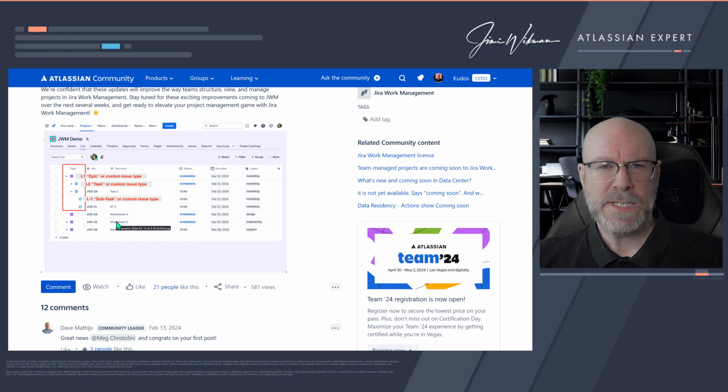So just wondering what you think. Is it a good change? Is it good enough? Or is there something else that you would like to have in Jira Work Management?